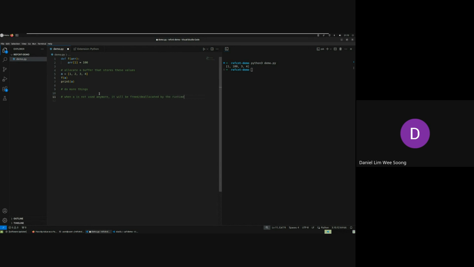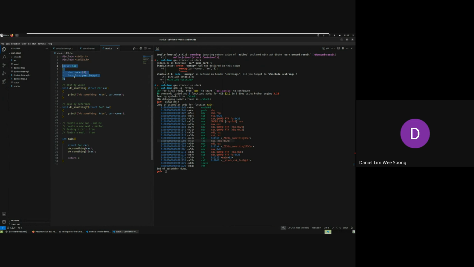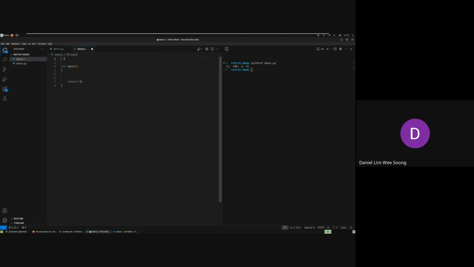So when we write Python or Java, all these kinds of languages, they will manage the memory allocations for us, and we don't need to do anything about it. We just leave the runtime to allocate and deallocate for us. But now in C, there's no such thing. As you have seen, if we want to allocate memory, we allocate it ourselves, and then we have to free it ourselves.